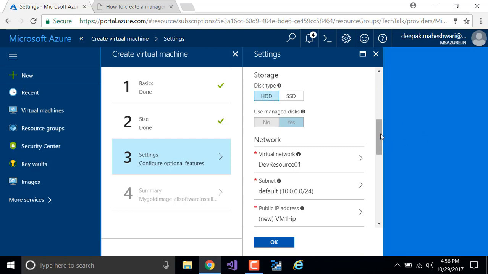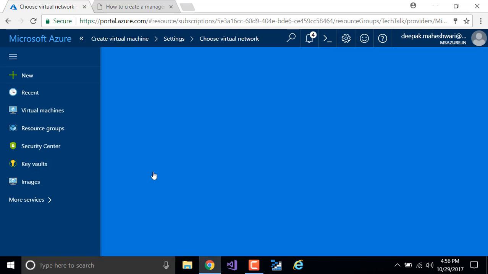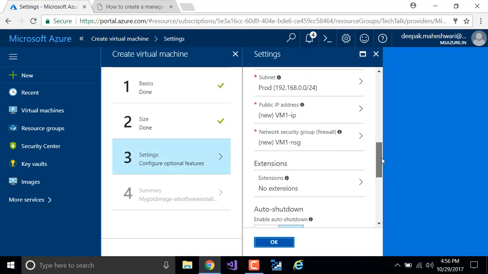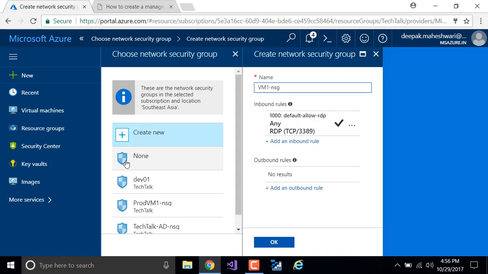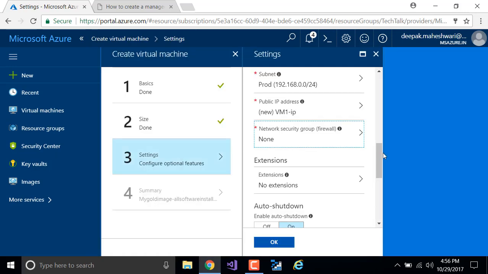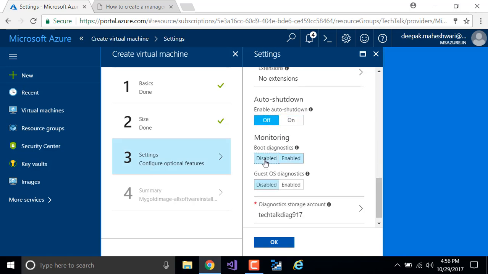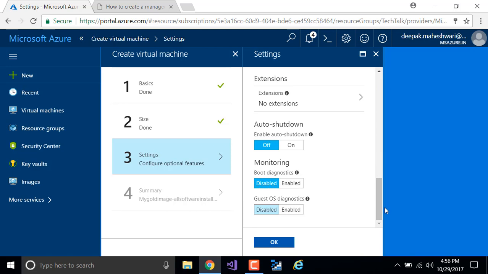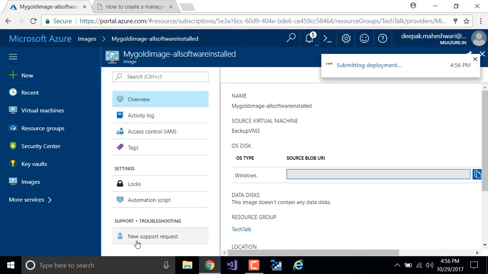So I'm using HDD, virtual network. I'm gonna change my virtual network and network security group. Maybe I don't want it, just click on none. No extensions, no auto shutdown, and no boot diagnostic and guest OS diagnostic. I'll say OK. And I'll say OK. Now this will kickstart the VM creation process.